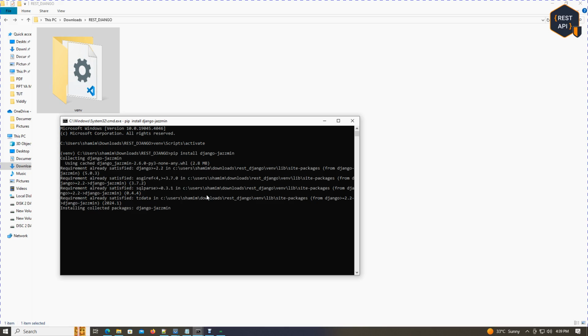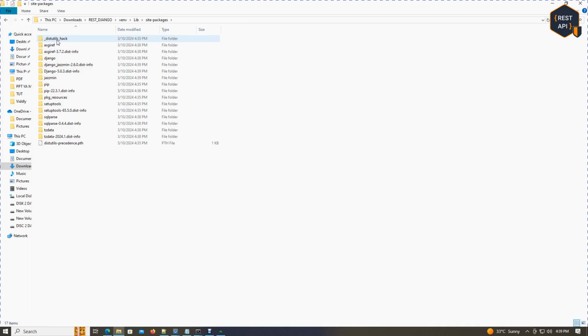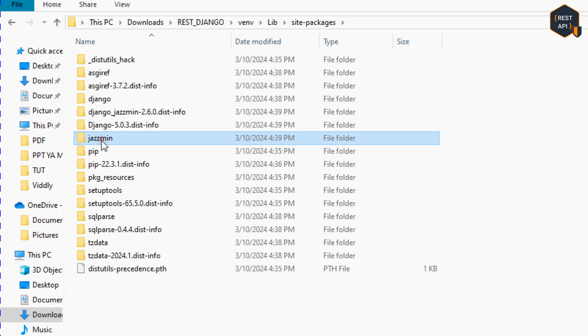Okay, so hapa ina install. I think Jazzmin has been already installed. So nikija katika virtual environment, libraries, site packages, now you can see I have Jazzmin, and Django is also installed.